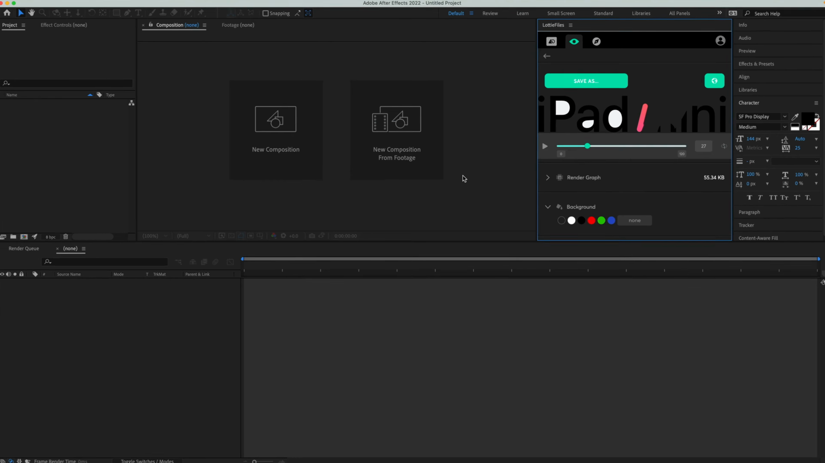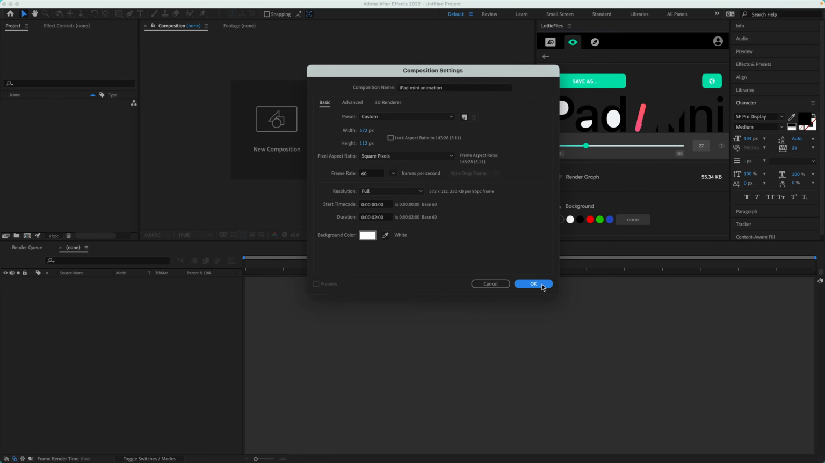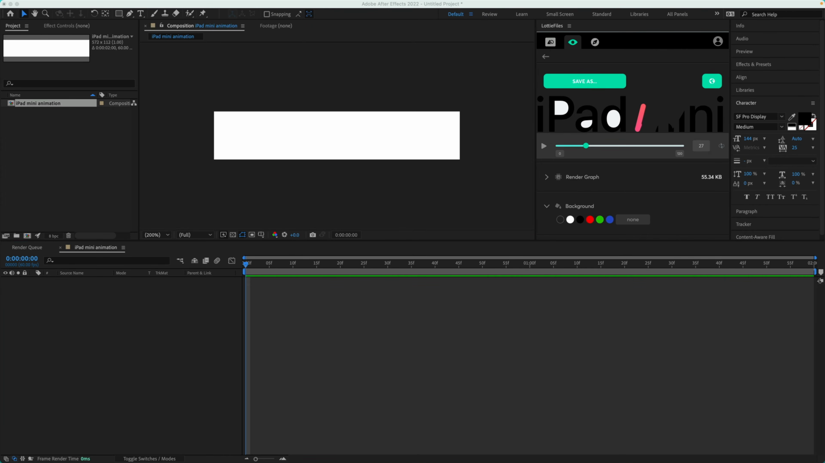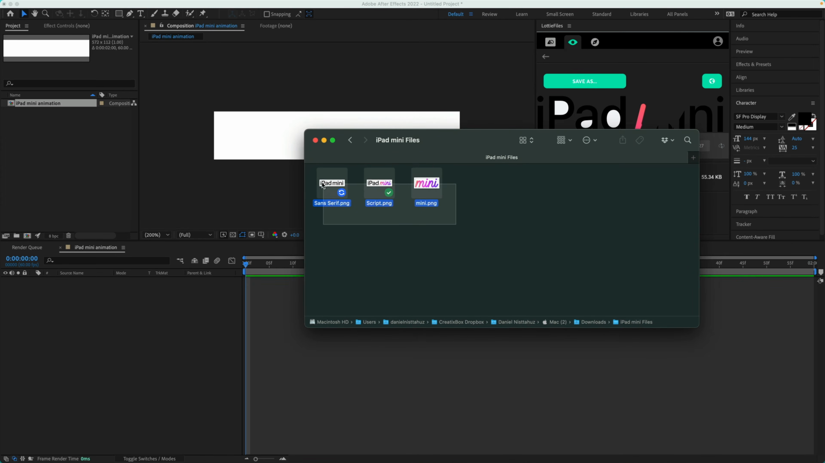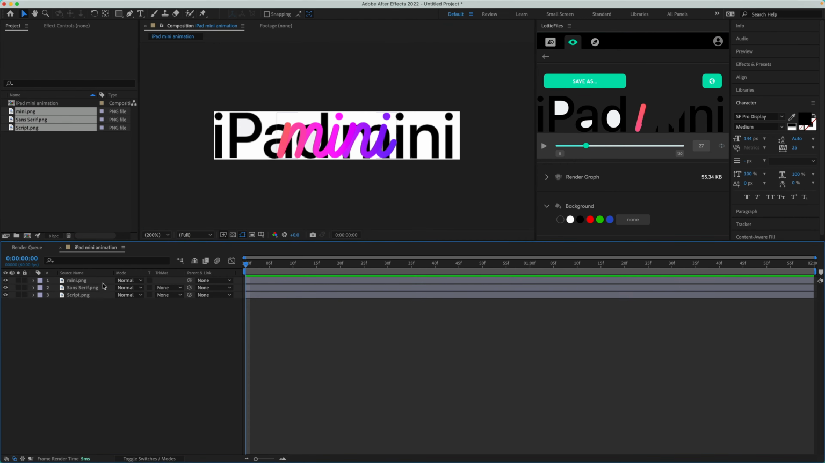Okay, perfect. So now we can create a new composition. And over here, as you remember, we are using the width 572 and the height 112. And we can call this iPad mini animation. There you go. Then in the frame rate, 60 frames per second, and also for the duration too. For the background, it's good white, no problem with that. We hit OK. Nice. So the next thing we need to do is to grab all our elements that we exported and just place them over here. Boom, there you go.